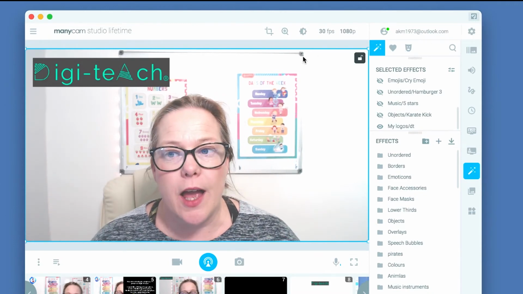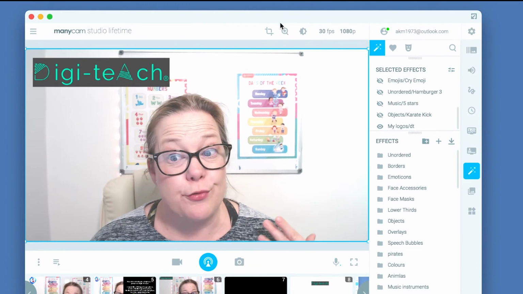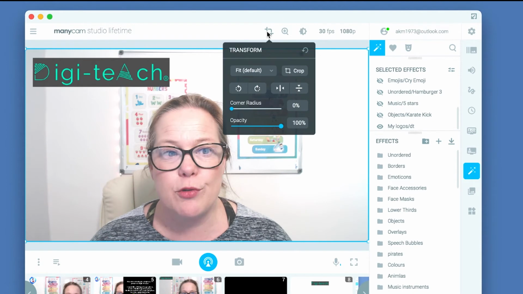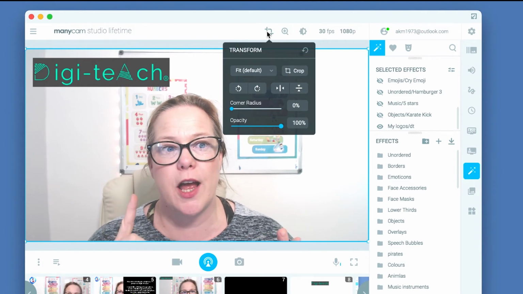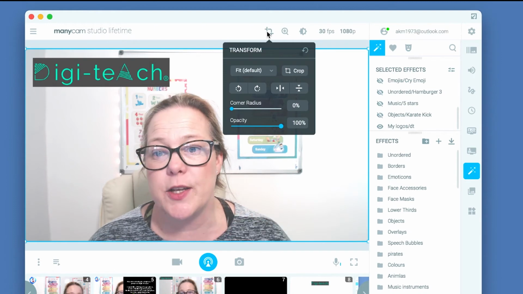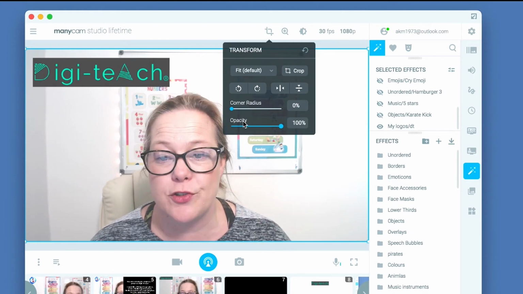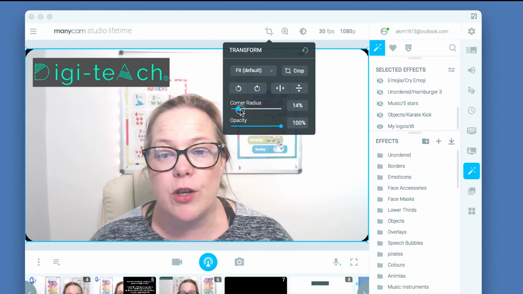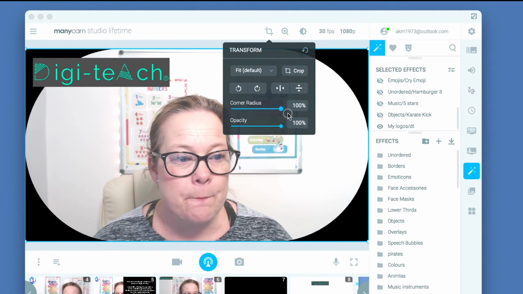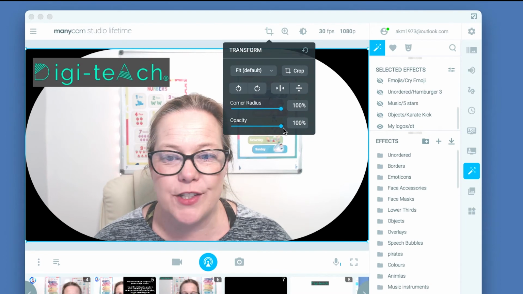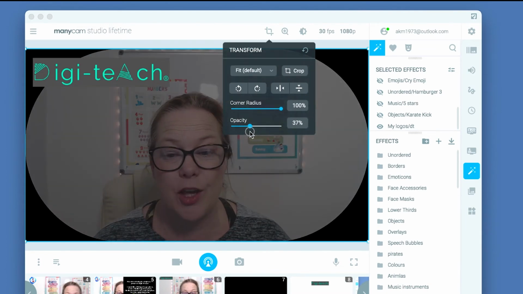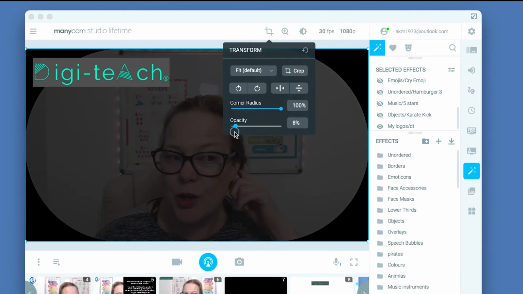So the other little function, which is really, really neat, is this crop tool. Now this crop tool can be used just for all sorts of ways. Let me just show you what it does and then you can see. So you click on crop tool and it brings up this extra window, and you can change the corner radius. Can you see how that's changing now? So cool. And you can even change how opaque you want it to be, which could be quite useful.